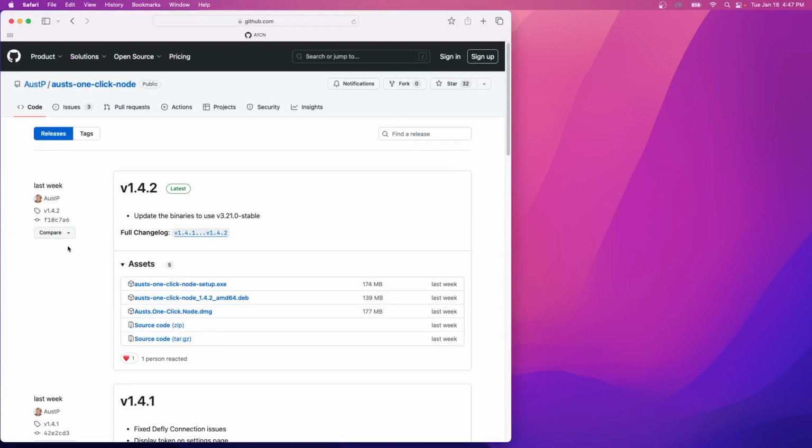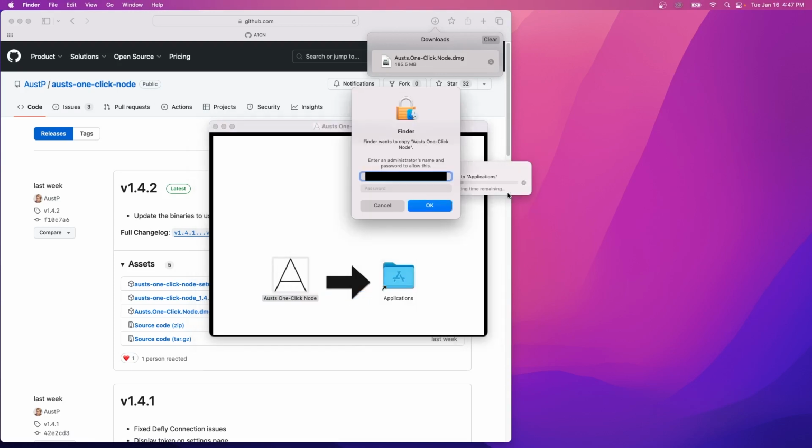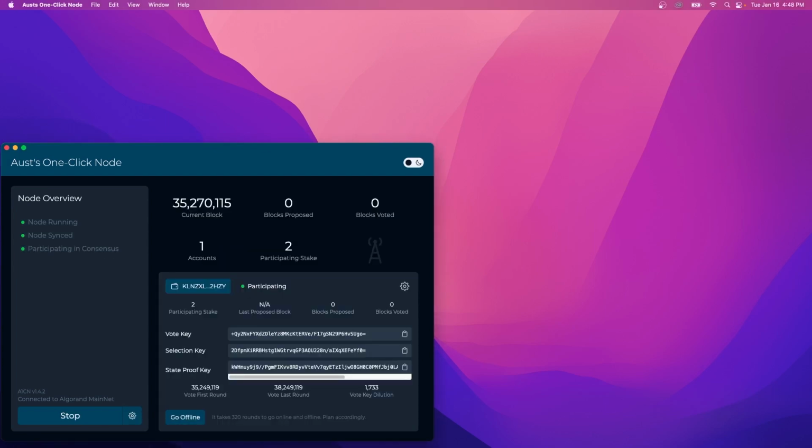Then I'm going to Aust's one-click node repository to download the updated DMG file, opening it and then dragging it into the Applications folder from the window that popped up. In my case, I also have to confirm my account. And voila! We're up and running again from where we left off in roughly a minute.